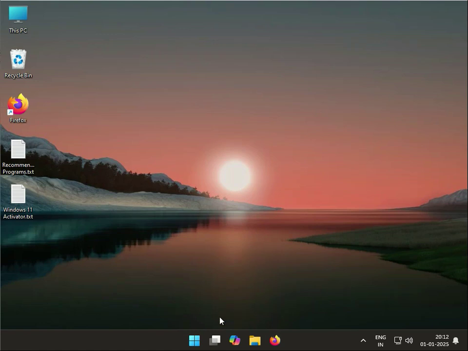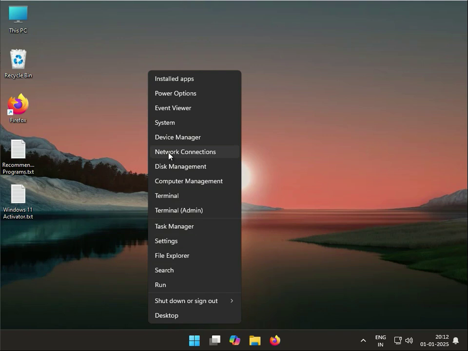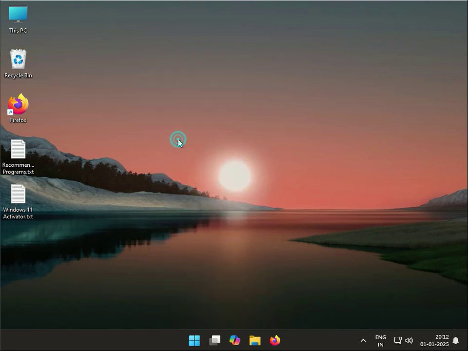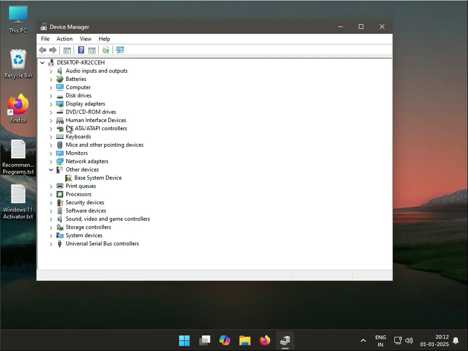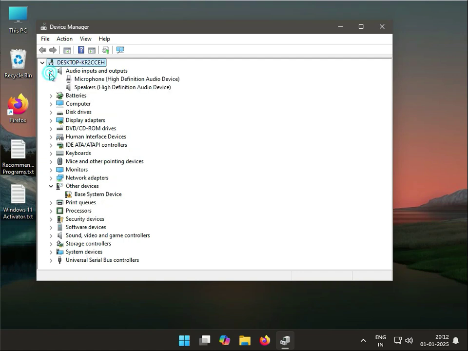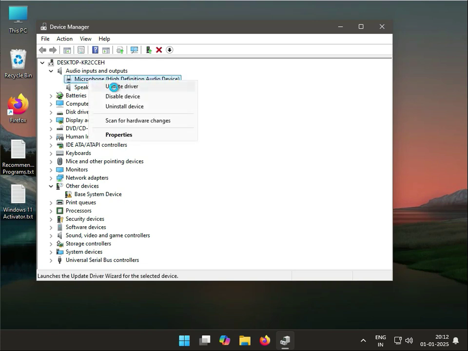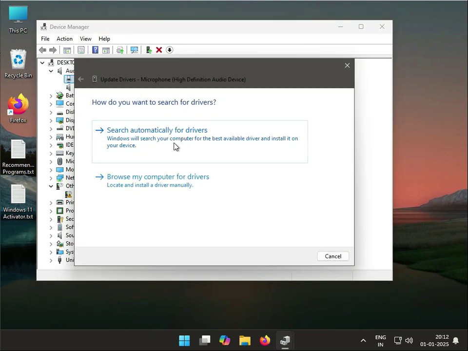How to update the driver. So right click the Windows icon, go to Device Manager. Okay, so update them one by one. This is mic, speaker. Okay, so right click, update driver, and search automatically.